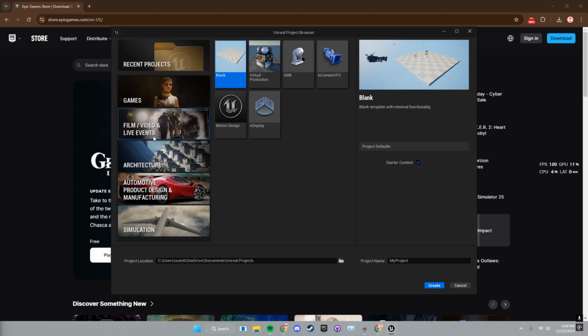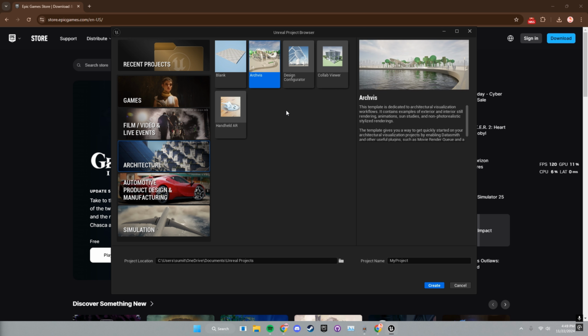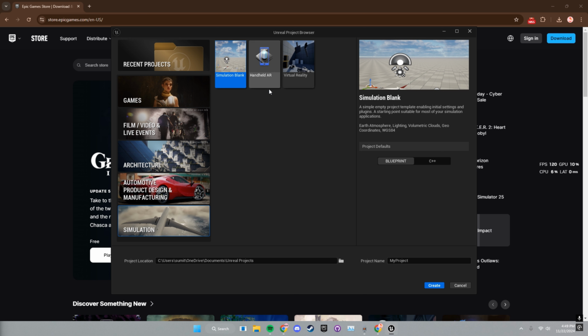Now on the film, video and live events, you're gonna find virtual production, in-camera VFX, motion design and nDisplay. In the architecture, you're gonna find Archviz, design configurator, collab viewer, handheld AR. In the automotive product design and manufacturing, you're gonna find Photo Studio, product configurator, collab viewer, and handheld AR. On this simulation, you're gonna find handheld AR and virtual reality.